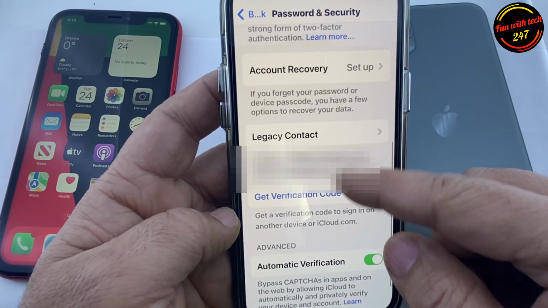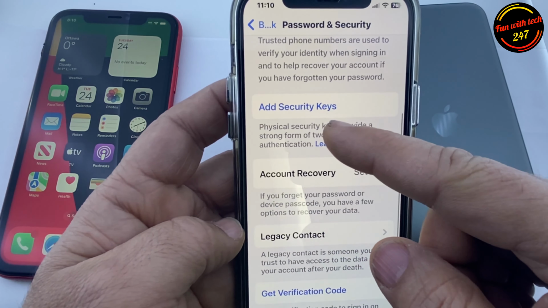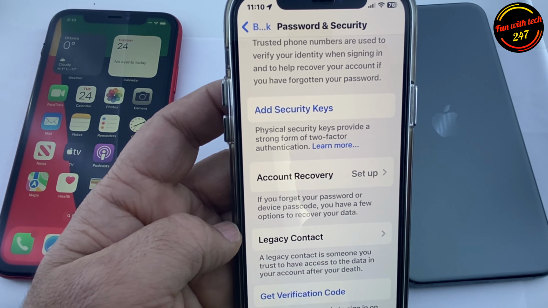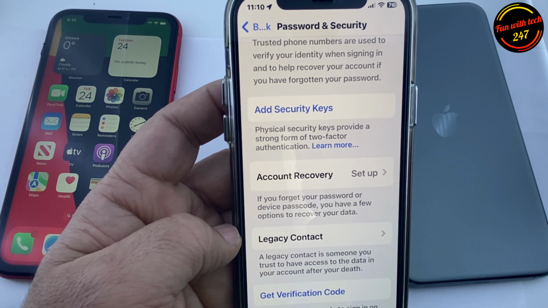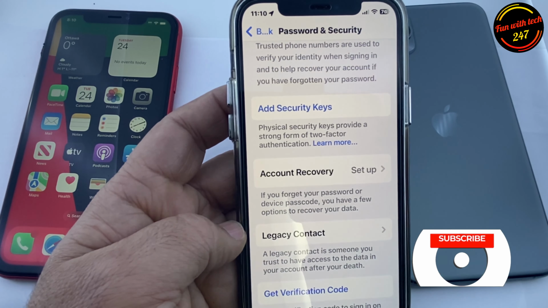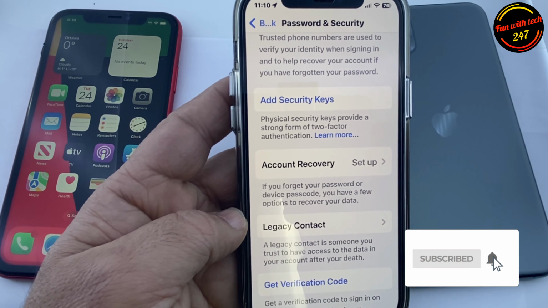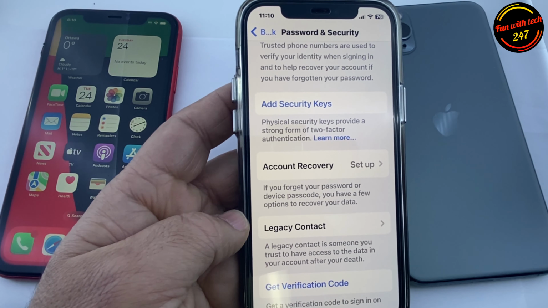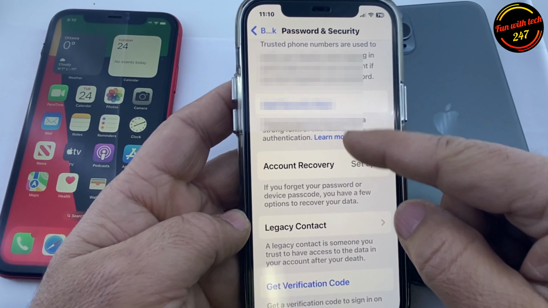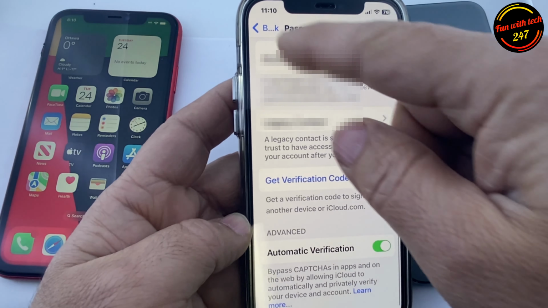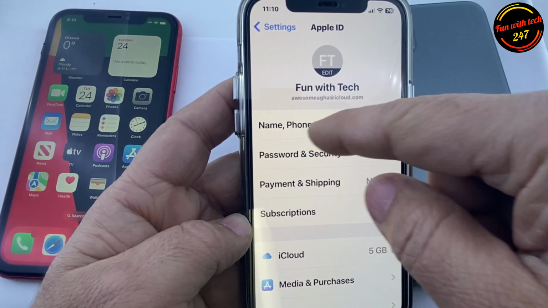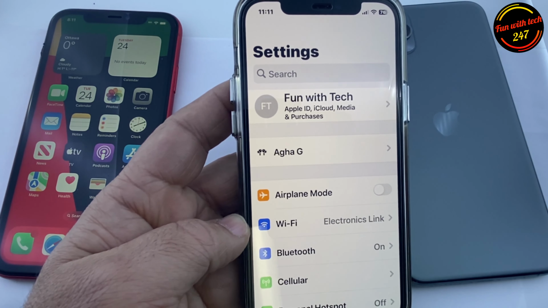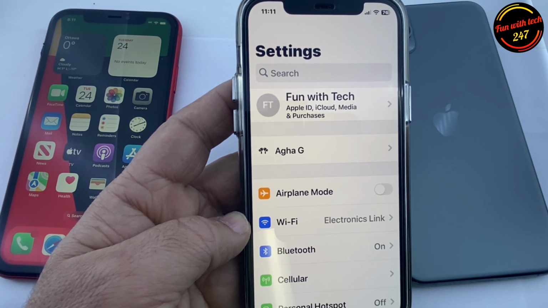You can see here it says add security keys. Physical security keys provide a strong form of two-factor authentication. So it's just another way of securing your Apple ID account, in which you can save the security key in a physical key. In the next video I'll show in detail how you can do that, and it's another layer of security Apple has added in this new iOS 16.3.